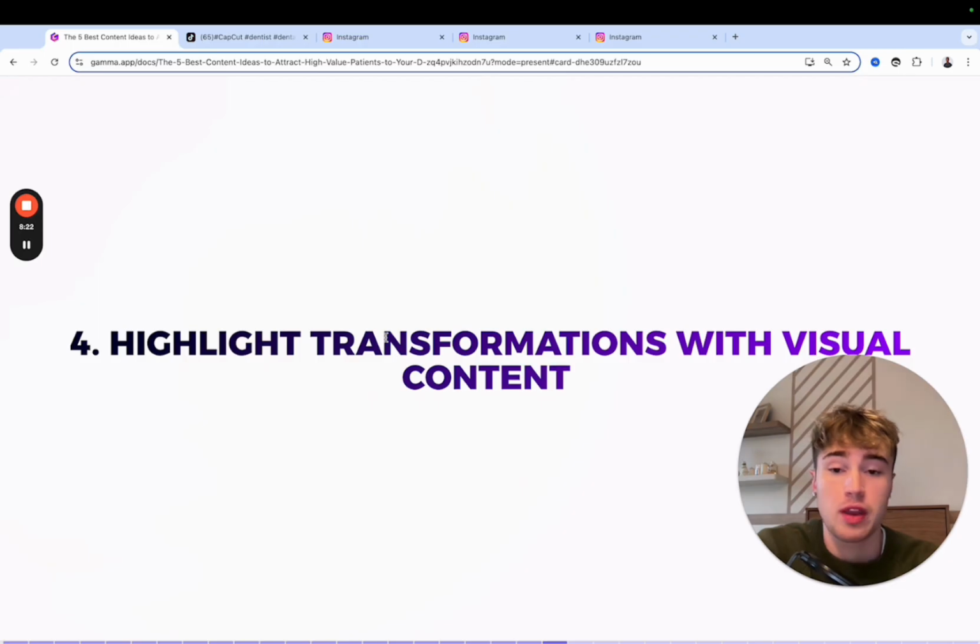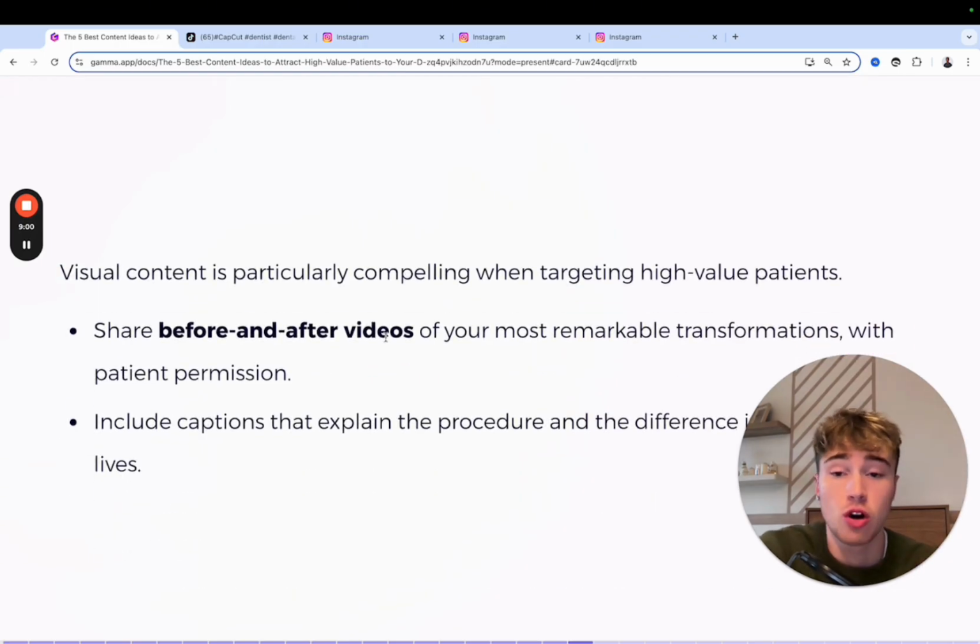Now, 4th, highlight transformations with visual content. So visual content is particularly compelling when targeting high value patients. So share before and after videos of your most remarkable transformations, obviously with the patient's consent. You include captions, explain the procedures and the difference it made in the patient's life.